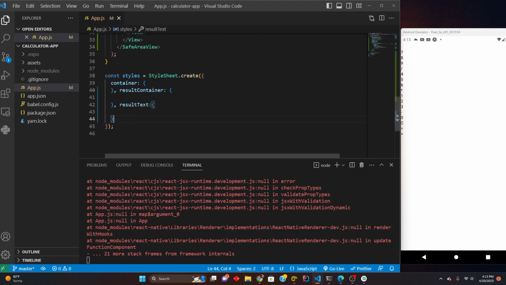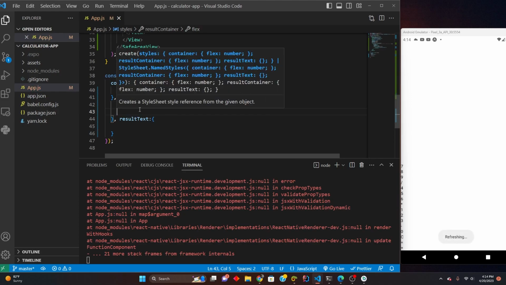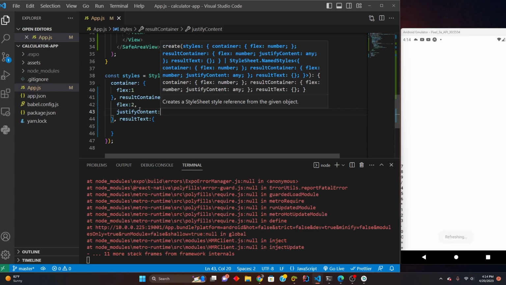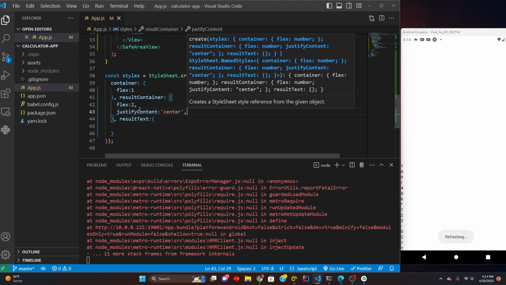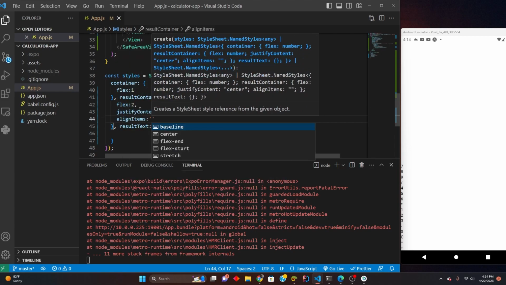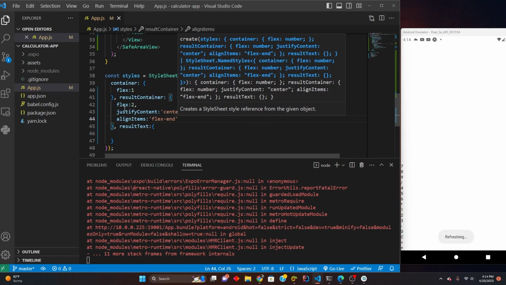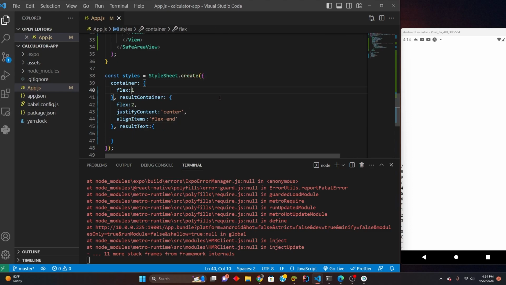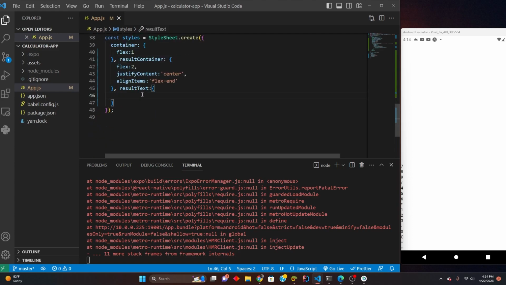So for the styles, let's start with the container. We give it a flex of 1. Then we go to the result container. We give it a flex of 2. Then we justify the content. We put it to the center. We want everything to be aligned to the center. We align everything here, align the items, flex, and all of this is CSS. So you're going to get used to it with time. It's very important to practice these things over and over again to know what goes where, what does what, and when to put a particular property somewhere.